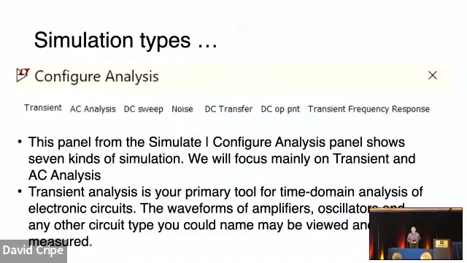All right, the various simulation types. You hit A for analysis, or you click the .AC button. It opens this panel, which has, I don't know, 5 or 6 tabs. Transient, AC analysis, DC sweep, noise, DC transfer, DC operating point, transient frequency response. I've only used a few of them, and the transient and AC analysis are the main ones. We're mainly going to focus on transient and AC analysis today.